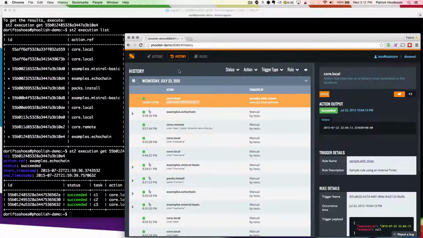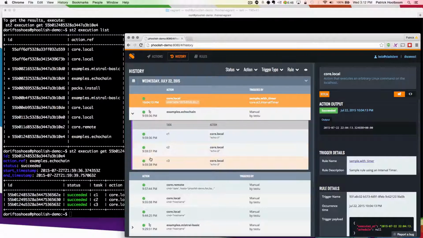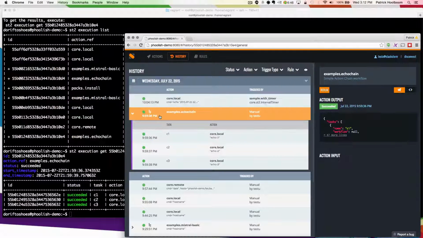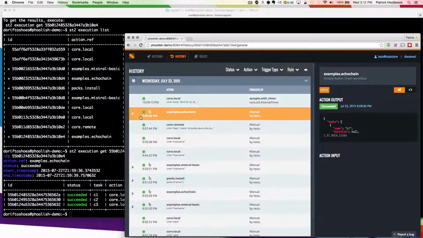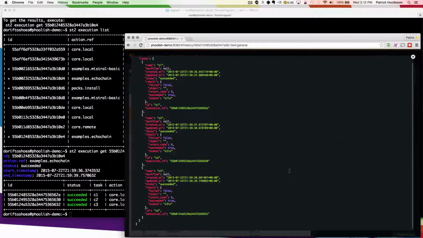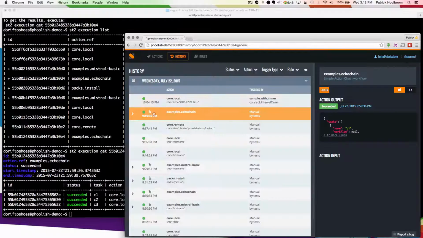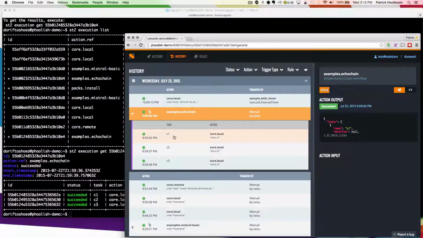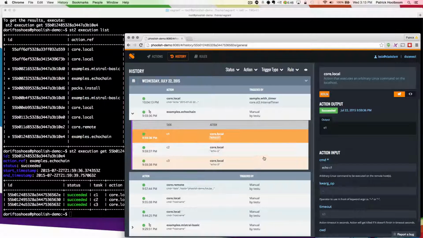And I should be taken directly to the history page, which is where you'll see all of the actions that have been executed. Like here's that example.echo chain that we just ran previously. When you click on a particular action within the execution history, it'll show you the output of the action over here on the right. For a workflow, you can see the raw results of the entire workflow output, or you can click the arrow to expand it and look at each one of the tasks individually.